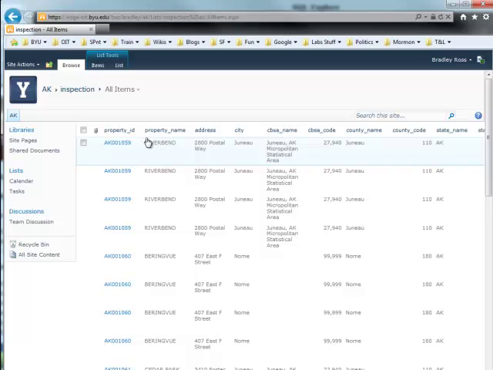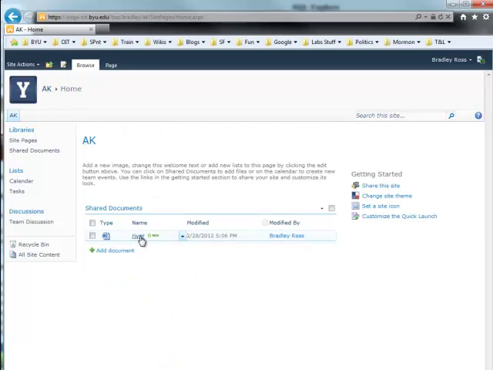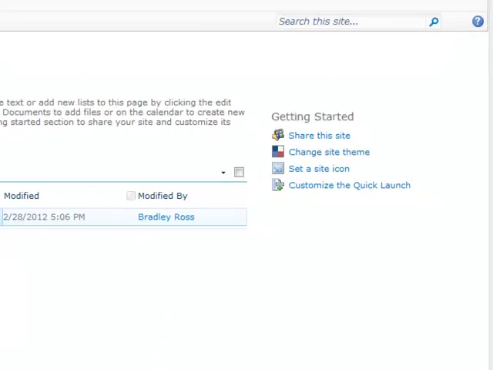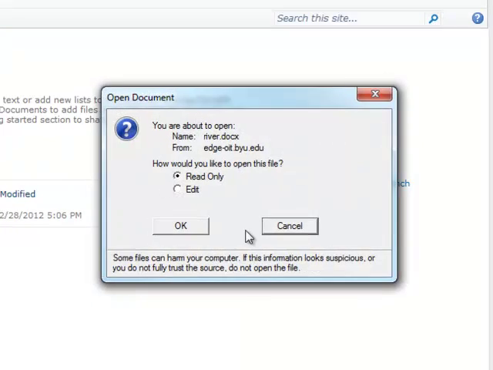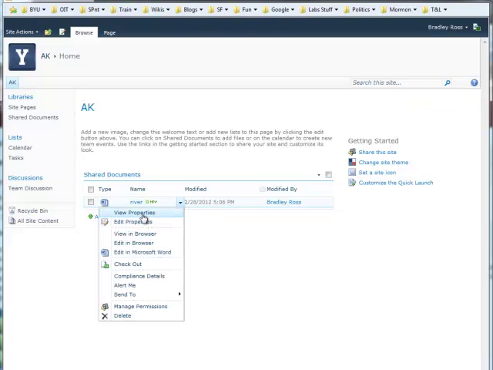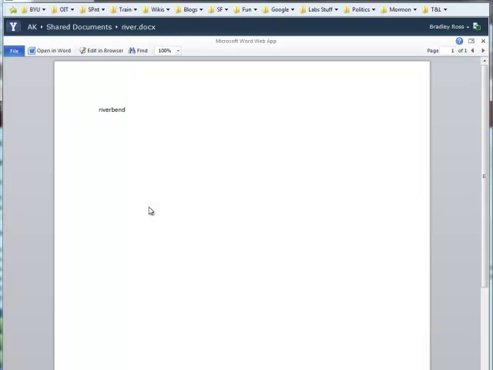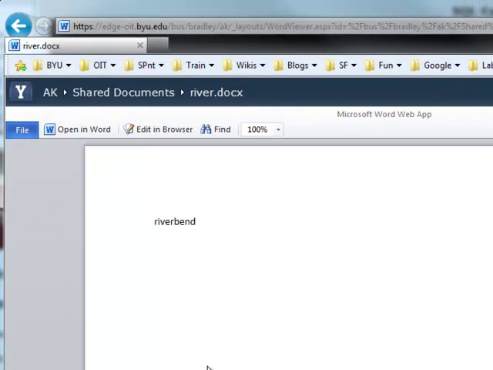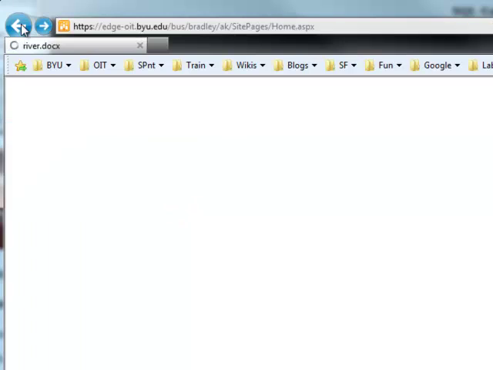So if I want to search this list and find only things where I match something in Riverbend, that'll work all right. But just to mix things up a little bit, I went to AK and I also created a Word document in there called River. Let me view that in the browser. This is a very fancy document in that it just contains the word Riverbend. So I wanted to make sure this document could return itself in a search result too.